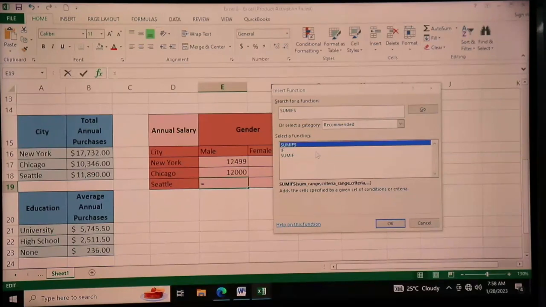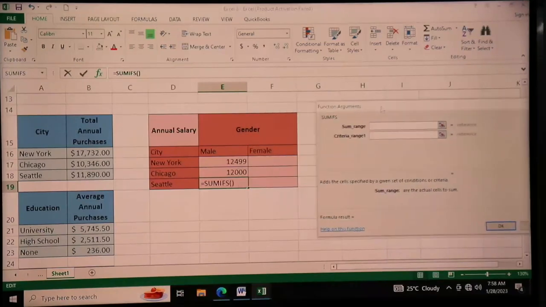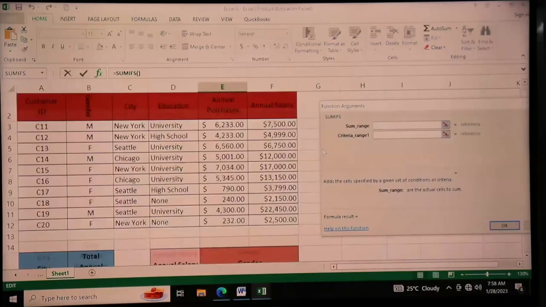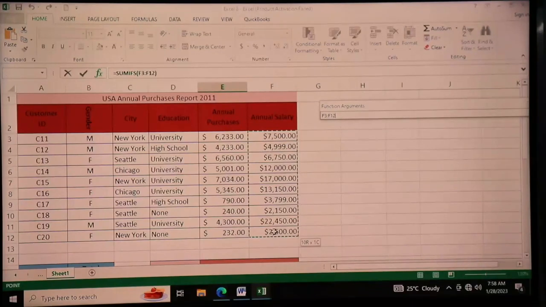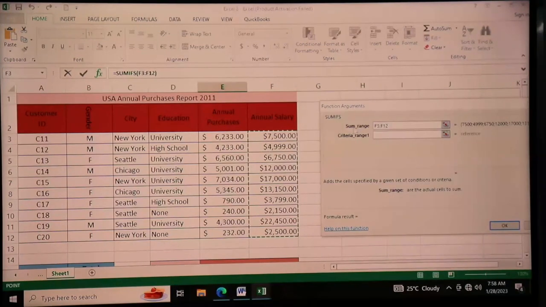Okay, so we can select SUMIFS now. Then from there we start with the annual salary, because our dialog box is asking us to give the sum range. That is the actual sales to sum. You have to specify these are the actual sales to sum.